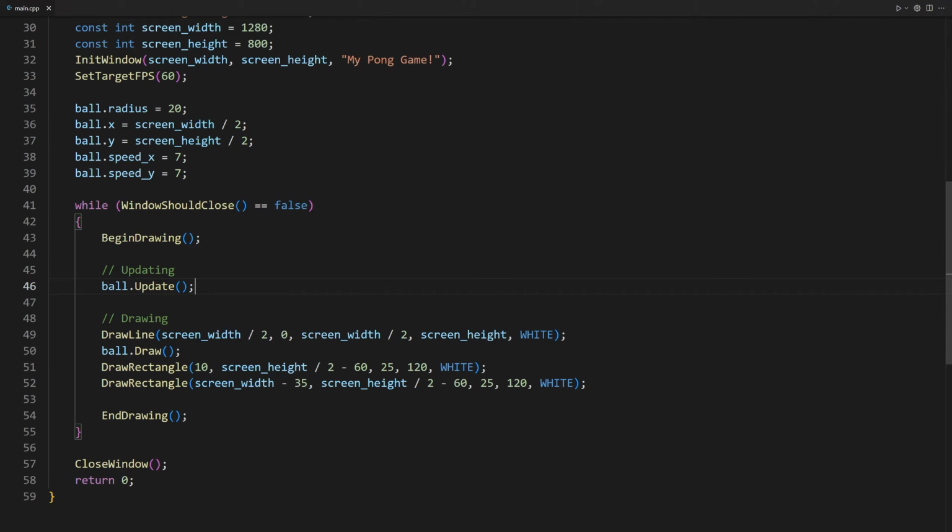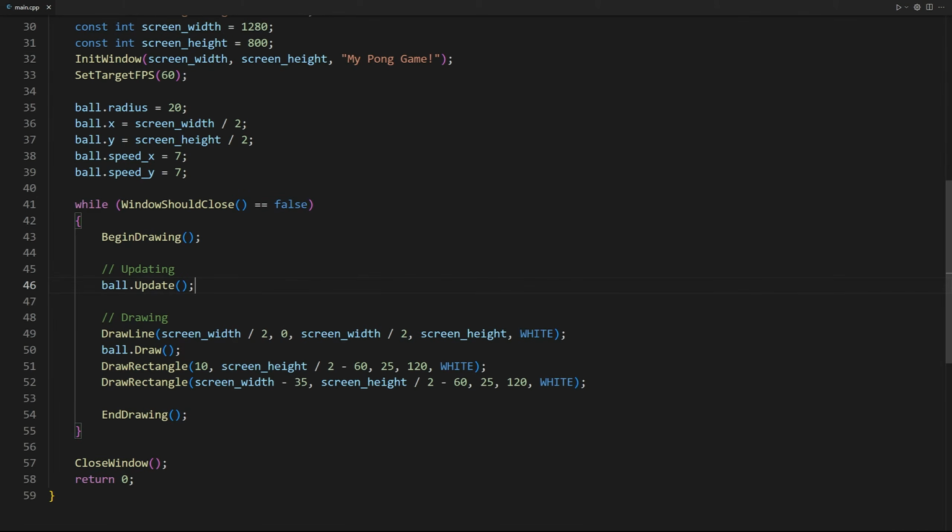But first, let's talk about how the game loop draws the elements on the screen. In every game loop, our game executes these commands one after another. First, it draws the line, then the ball, and then the paddles. It does that 60 times per second. Each time it draws something on the screen, it does not erase what was drawn before. That's why the ball leaves a trace when it moves.